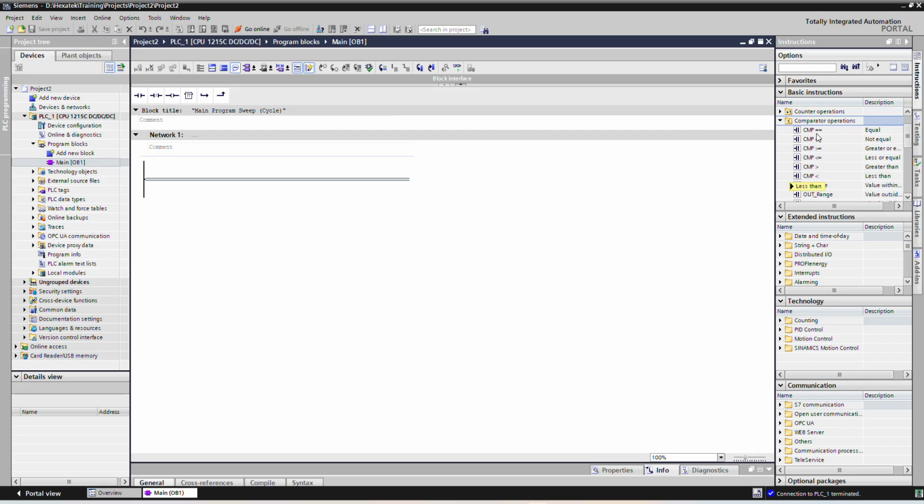Okay, now let us see. There is equal to, not equal to, greater than or equal to, less than or equal to, greater than, less than, value in range, value out of range, valid value and invalid value. So now let us use the instructions one by one.